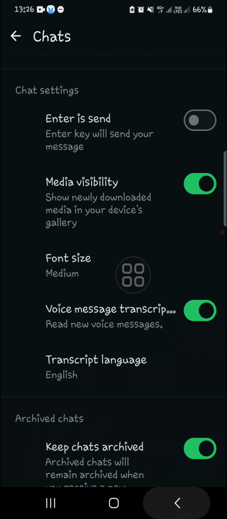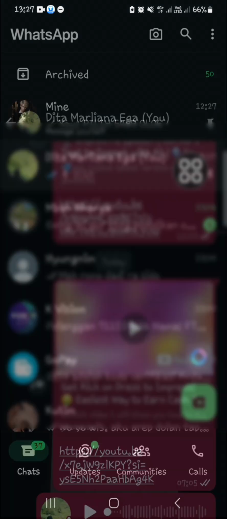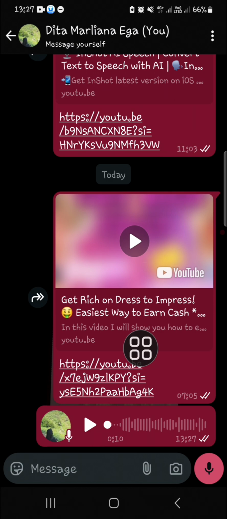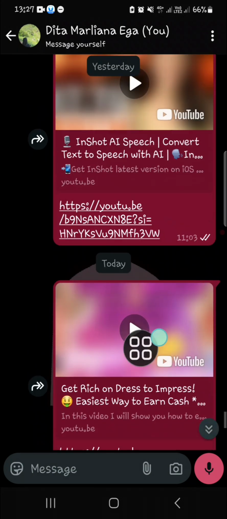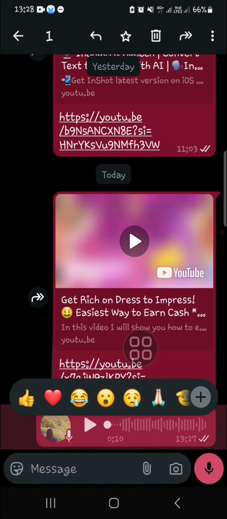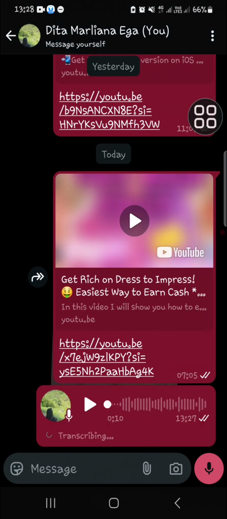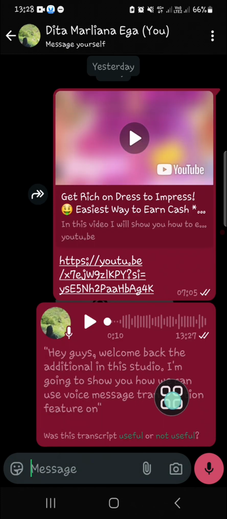our WhatsApp. So I'm going to go to my own group chat on WhatsApp, for example this one, and I'm going to show you guys how we can transcribe this voice message. You just need to tap and hold on the voice message like this, and then you're going to go to the 3 dots. Okay, and then you can select transcribe, and you will get the transcription of this voice message.